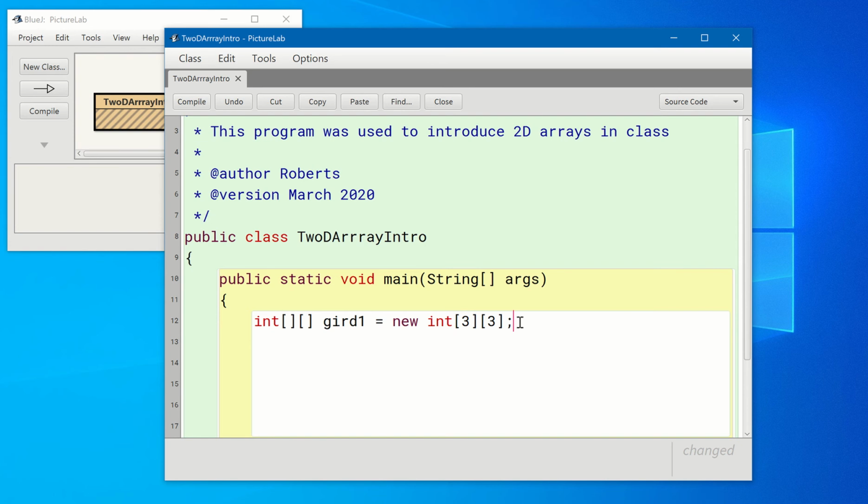And by default, because int is a primitive type, these are all initialized to the values that you would expect for a primitive. So these are all going to be values of 0. So I've got 3 rows, and each of those rows has 0, 0, 0. We're going to create another array, just for illustrative purposes, another 2D array. I'm going to call this grid2.